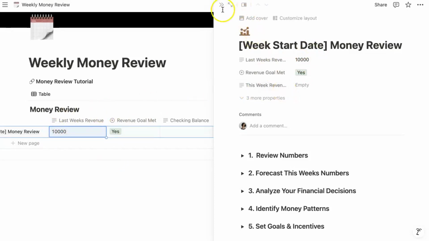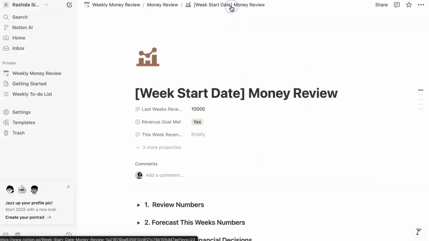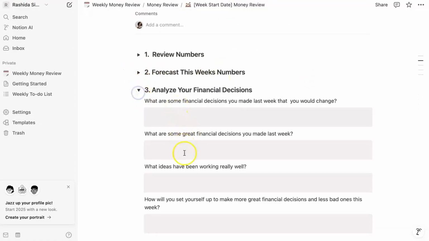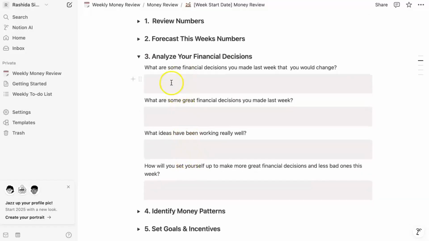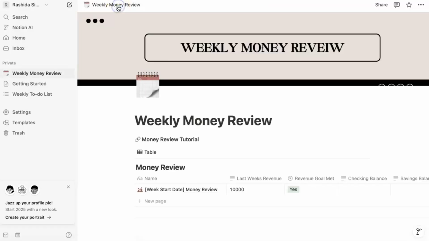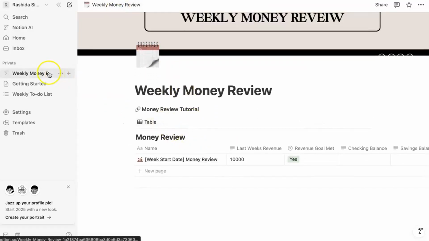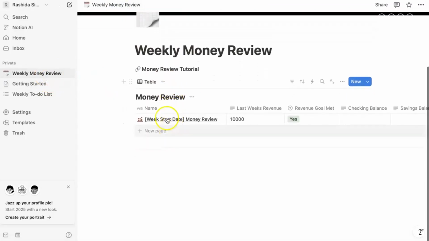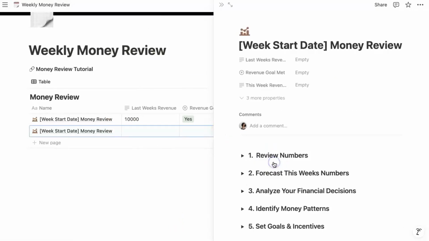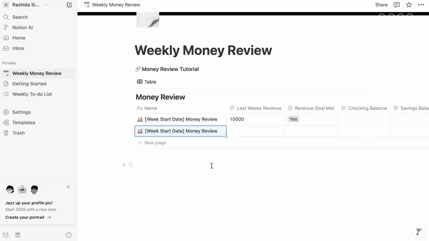Also, I want to show you, you can expand here if you want to view a full page, especially when you're working on some of these and you want more page, you can see that here. And to get back to your money review, you can click here and it'll take you back to this main page, or you can click here. And when you're ready to add a new week, you go here and you click add new page, and then you do it all over again and you got a new row. So that is how you do the weekly money review, so you can start making smart money decisions and have a cash rich business.